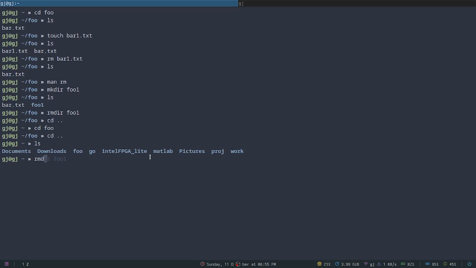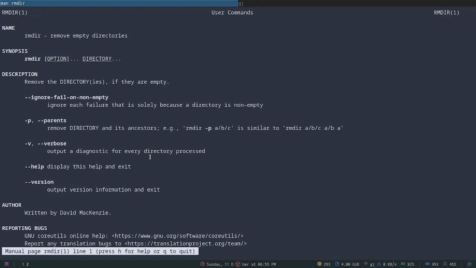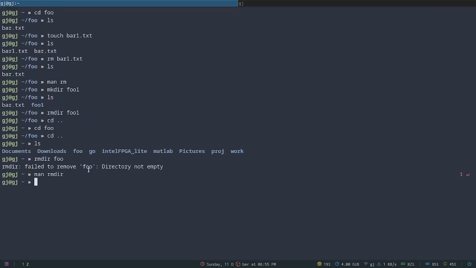So suppose we want to delete our foo directory, but it says that we can't delete it. Apparently, if we look into the manual of rmdir, it is only applicable for empty directories. So how should I remove a directory which contains some files? For that I'm going to use rm only.